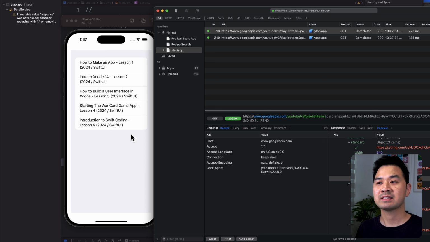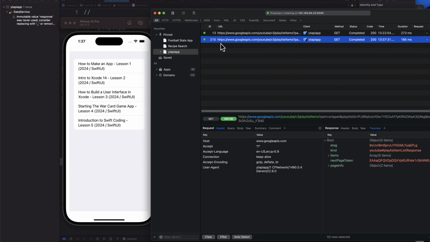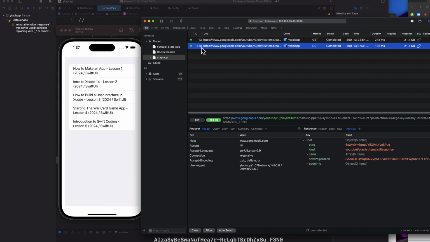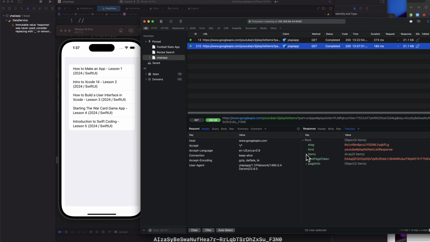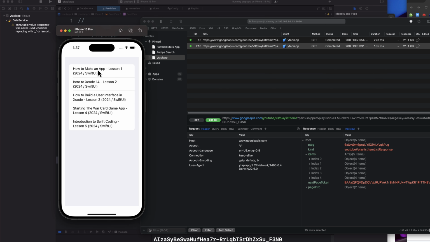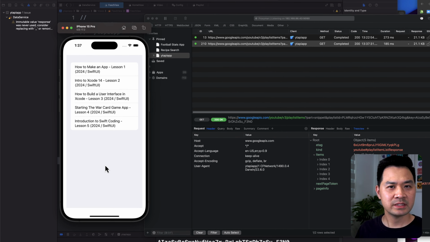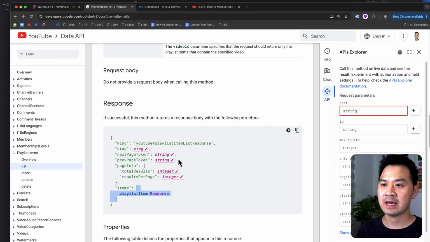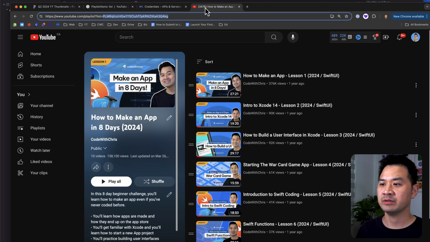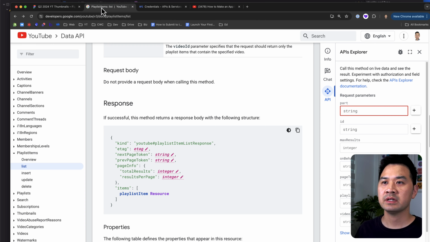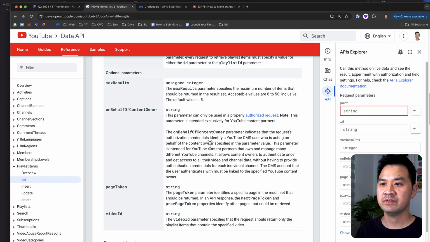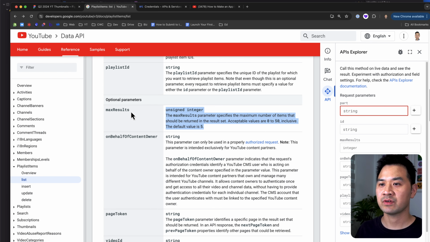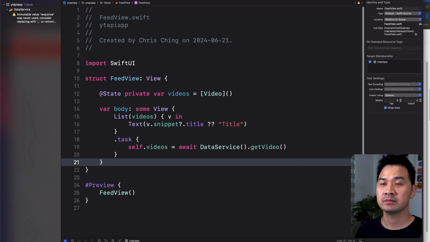Oh, it was so fast. But we could see the request go out, the response comes back with 5 items. And sure enough, we see 5 items right here. Now, I expected to see more because our playlist actually has like 10 videos in here. So let me take a look at here. I think by default, yeah, the default value for max results is 5. So this is something that you'll want to set as well.